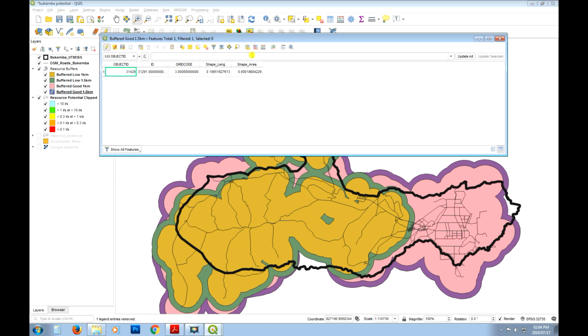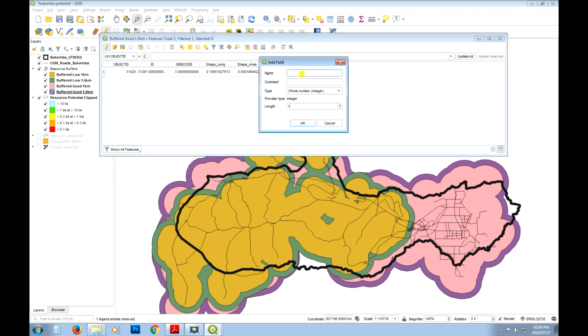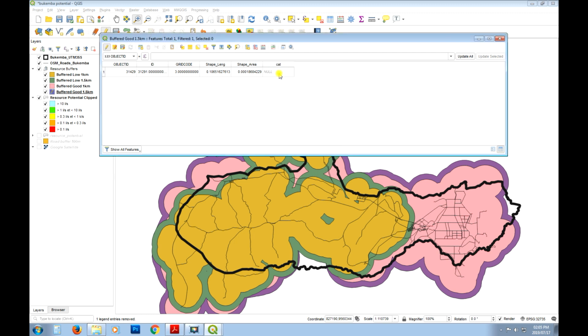So I want to say new field cat, and it is a string with a length of 10, good 1.5 kilometers, and stop editing.